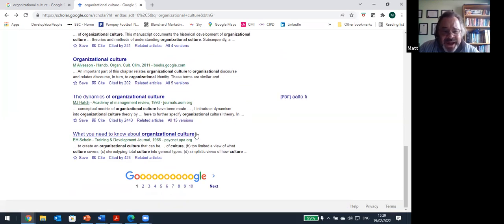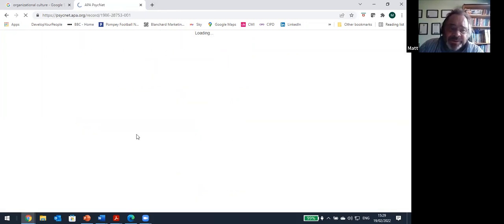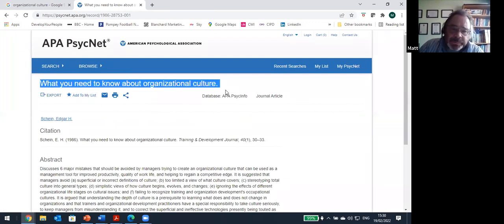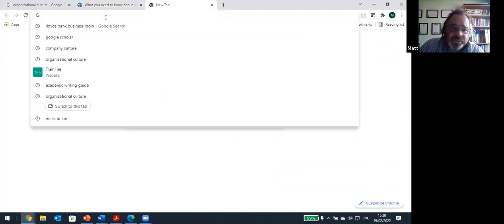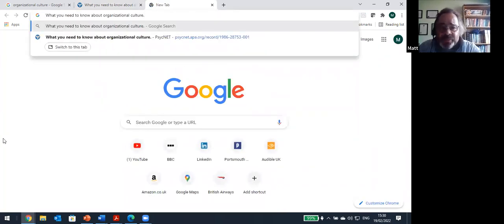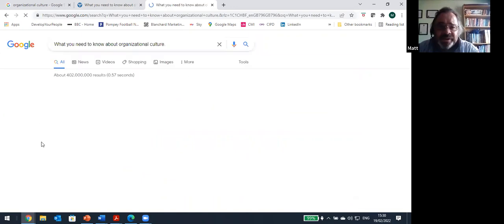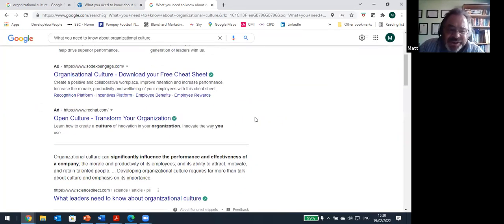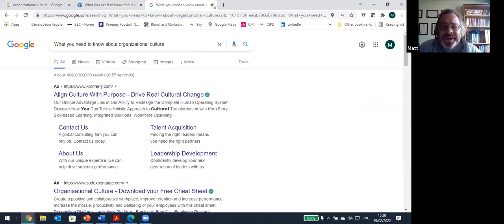Now, what you can do, and this is an interesting thing, sometimes you can actually just do a standard Google search and you can cheat, and you will sometimes actually find a copy of that article. But not in this instance. But like I said, just sometimes you will, so it can be quite useful.